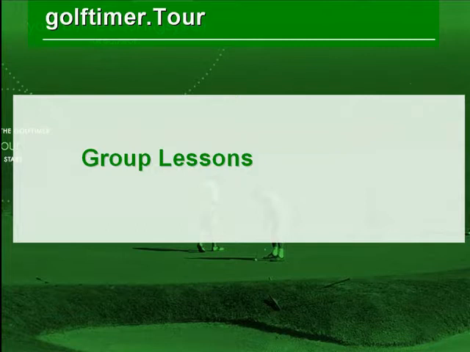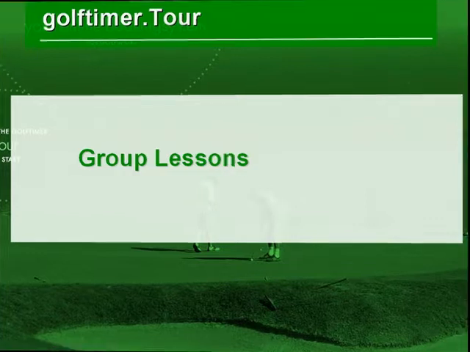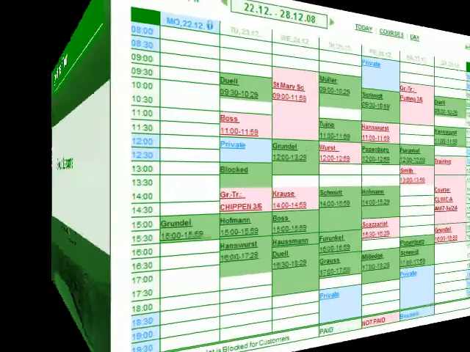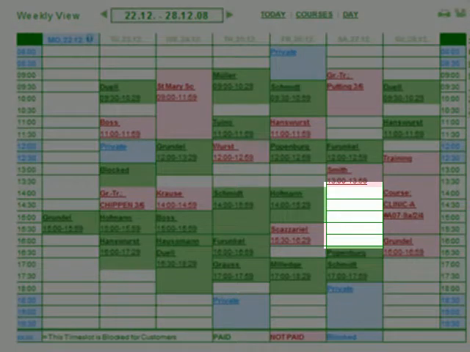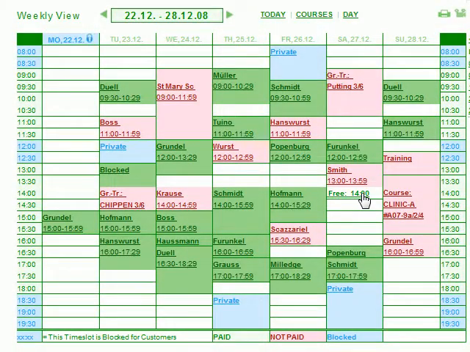Let us now go into the system to see how easy it is to create a group lesson. We would like to create a group lesson on Saturday afternoon from 2 o'clock till 4 o'clock. The lesson will specialize on chipping. First, click on the required day and start time. Here it is Saturday 2 o'clock.